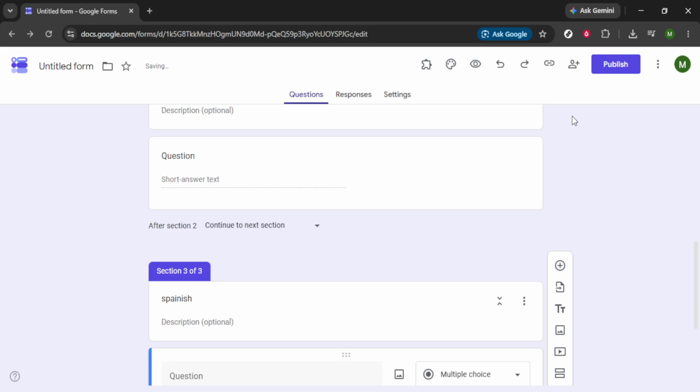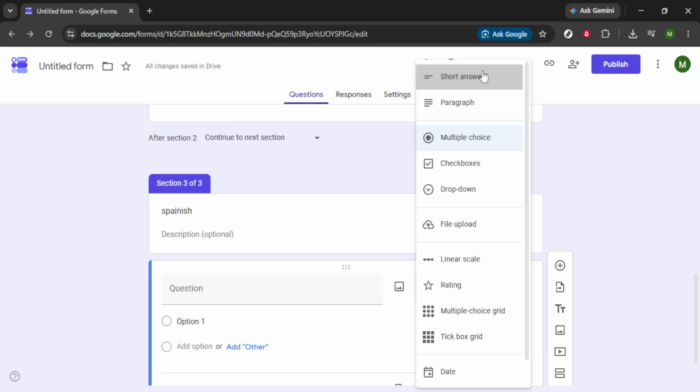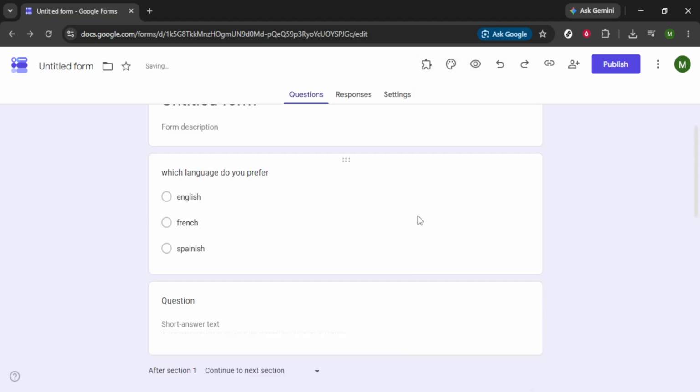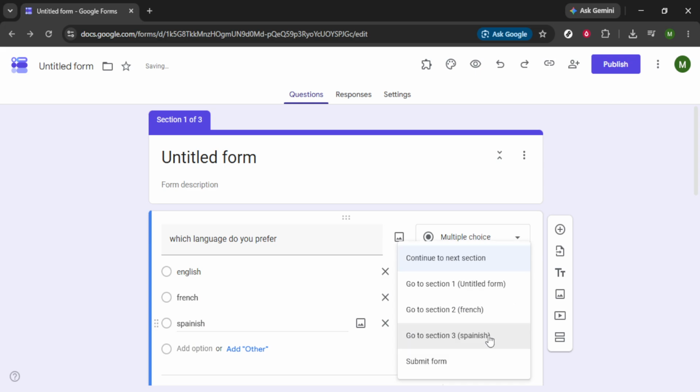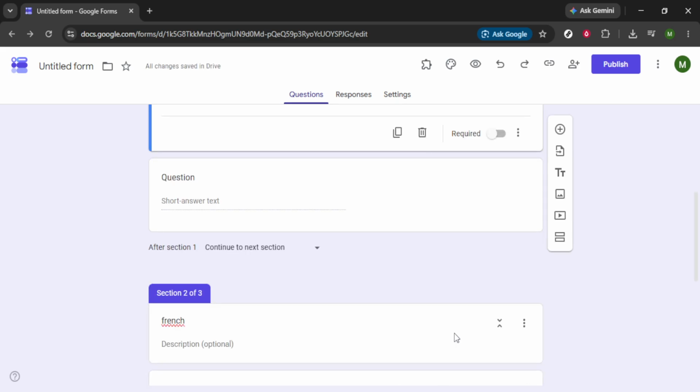Once you've completed all the sections and entered the corresponding questions in each language, make sure to review everything to check for any errors or points of confusion. Give it a final once-over and ensure that the navigation through the form aligns with the language selections. And there you have it. You've successfully created a Google form that accommodates multiple languages. This is a great tool for reaching a wider audience and ensuring that everyone can engage with your content comfortably.